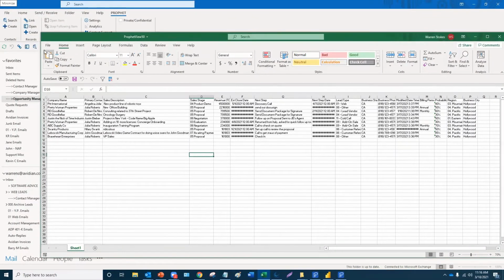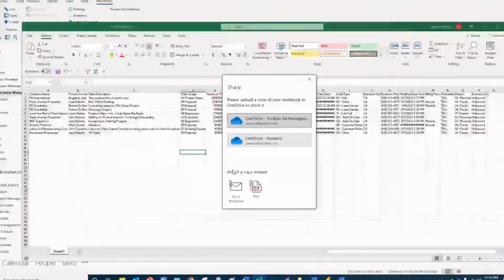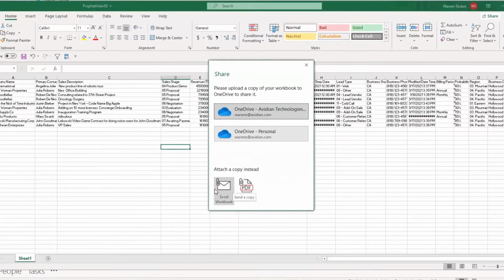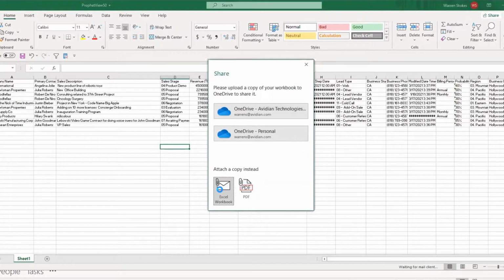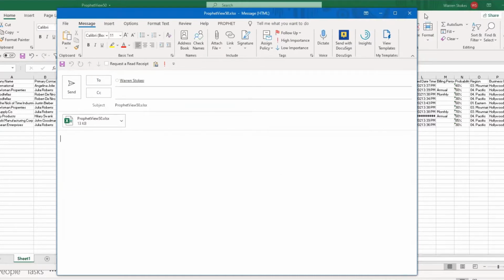I'm going to show you one other little thing here. You can save this file, or you can just send it right from Windows. This is a Windows function. You just click share, and I can send it as a PDF or an Excel workbook. It really just creates an on-the-fly way to send that to somebody. Click that, click send, and away you go.